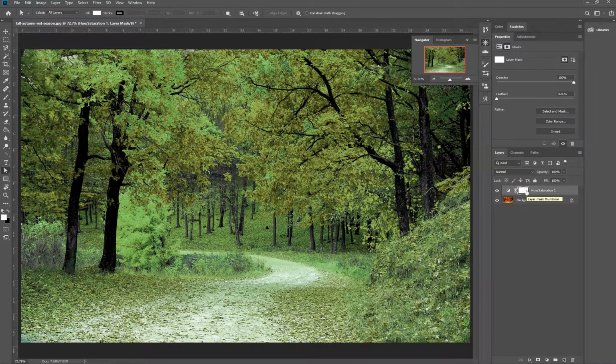This allows you to essentially paint in or remove the changes that the adjustment layer is making by using black or white. So if I change my foreground color to black and I choose my brush tool, anywhere that I paint in black is going to revert back to that original image. Anywhere that remains white is going to stay changed by the adjustment layer.